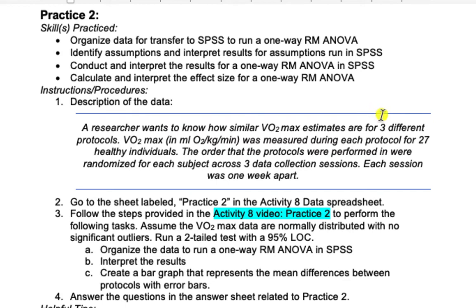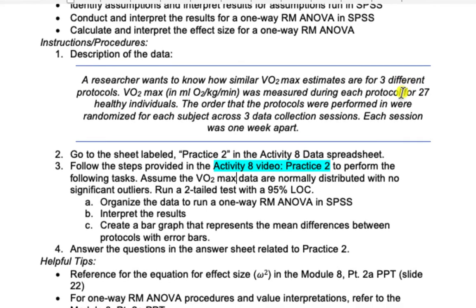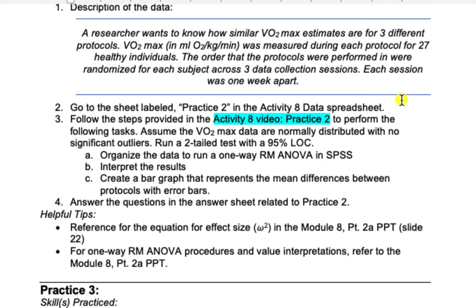For practice 2, we are going to run a one-way repeated measures ANOVA. The description of our data is for the spreadsheet labeled practice 2 in your activity dataset.